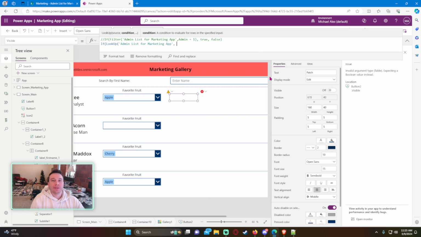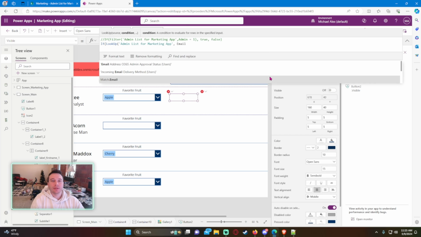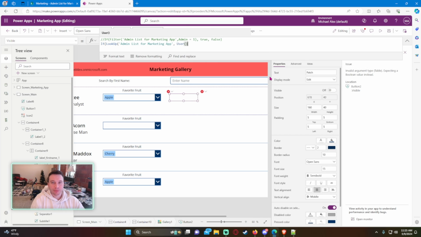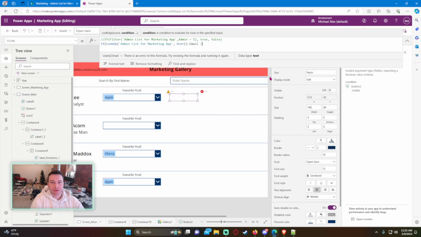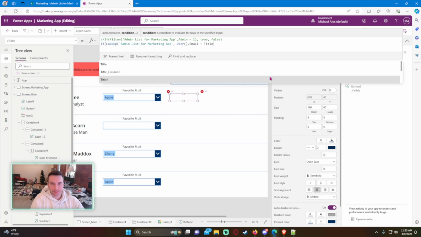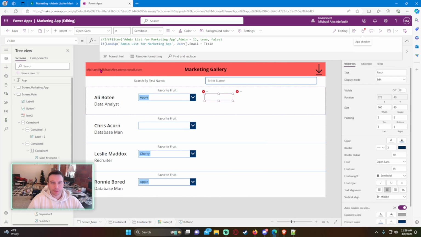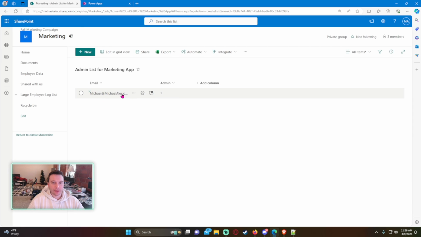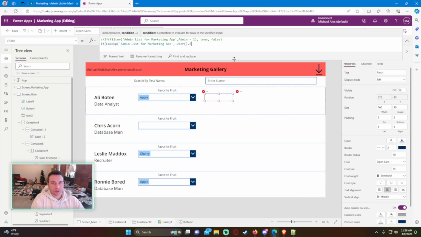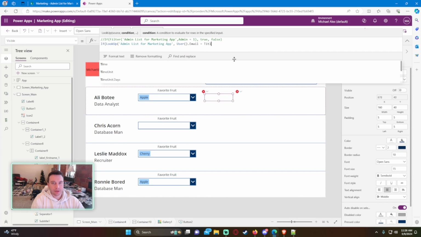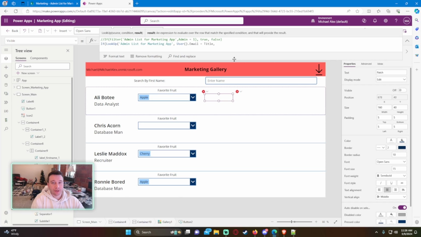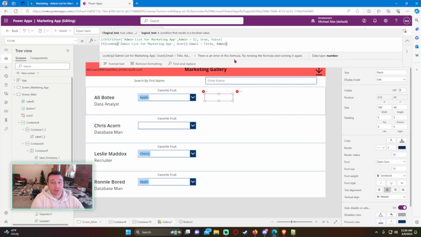And we're going to do email user parentheses dot email equal to title. So it's going to look and match my user.email, which is right here, to this. So if I look that up, I want to get this value. User.email equals title. Then we want to return admin. So it's going to return that.